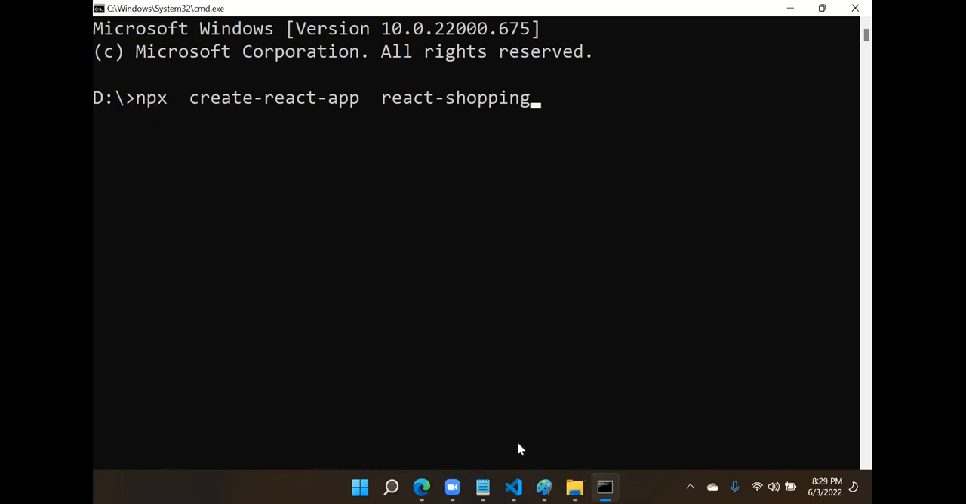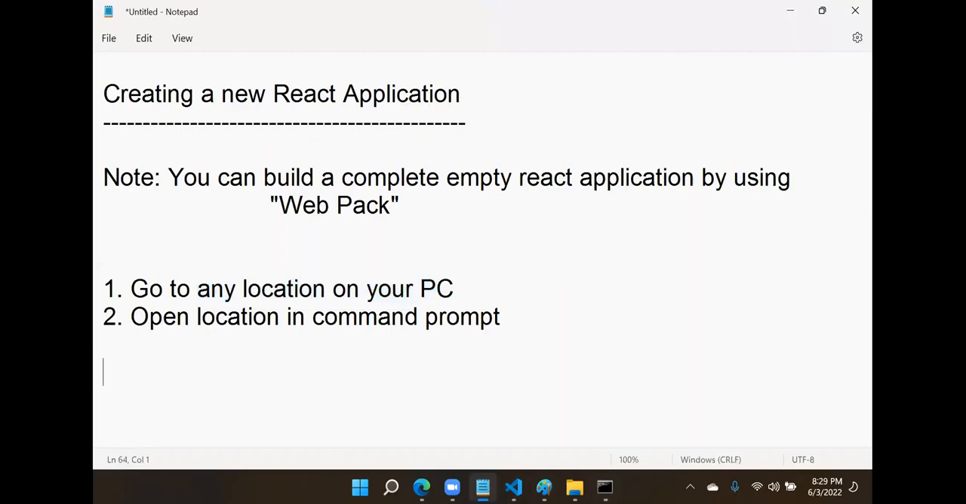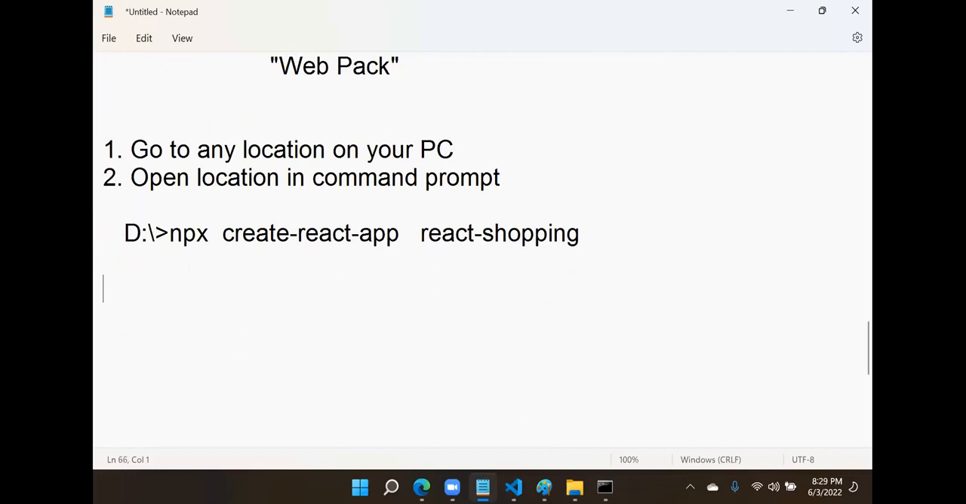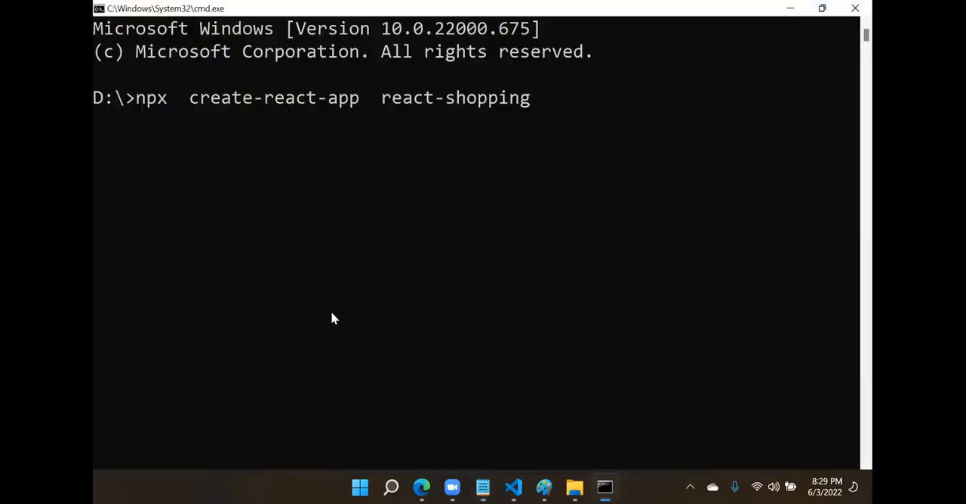So then what you can do is run this command. Suppose it is D drive or any location: npx create-react-app, and the app name React Shopping. That is the app name, that's what we need to configure. Already I told you npx is a package manager tool which is used for installing libraries. Now hit enter.